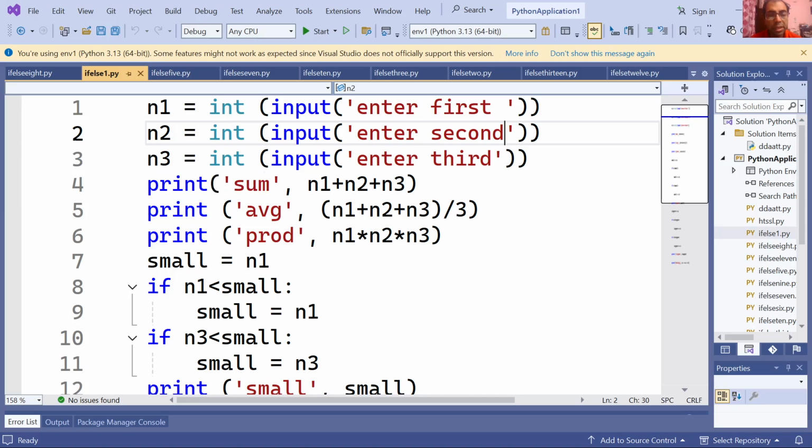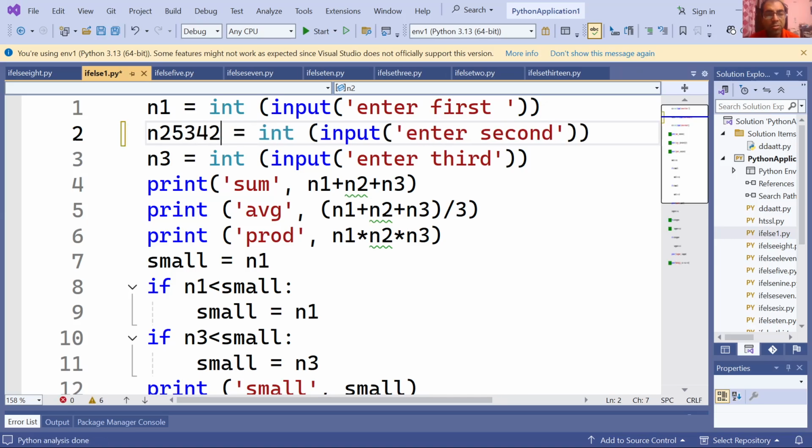But the question is, can you take the variable name as n1, n2, n3? Yes, you can take it. This is also allowed. Or this is also allowed. This one, I'm sorry, this one is also allowed.